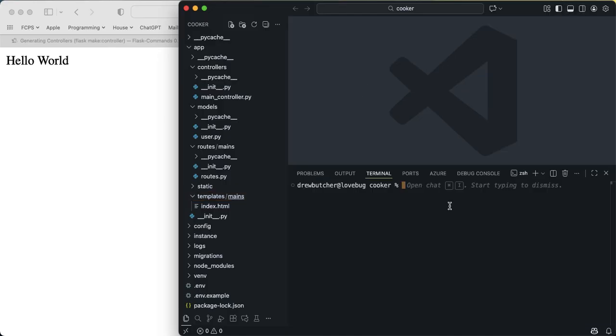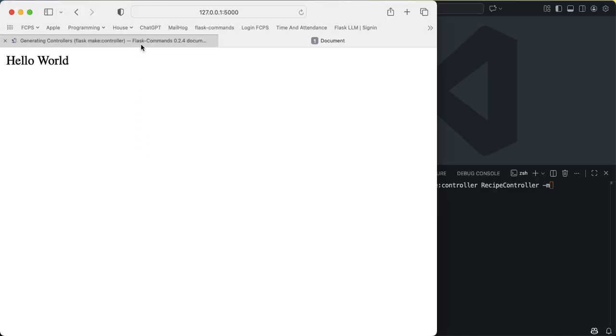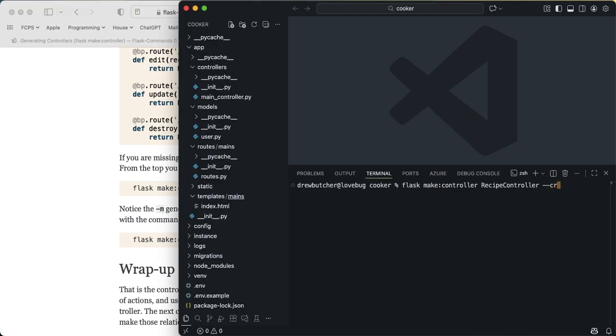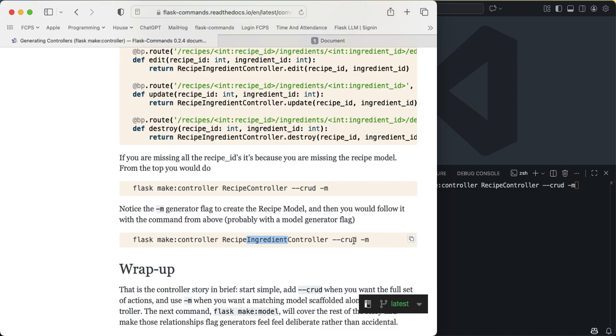Let's say that we did this. We're going to do flask make controller recipe controller, and we're not going to do the -m. We're just going to forget the -m so that we can see what happens here. We'll do the CRUD, but we'll leave the -m off, and then we can do the next command with the CRUD and the -m.